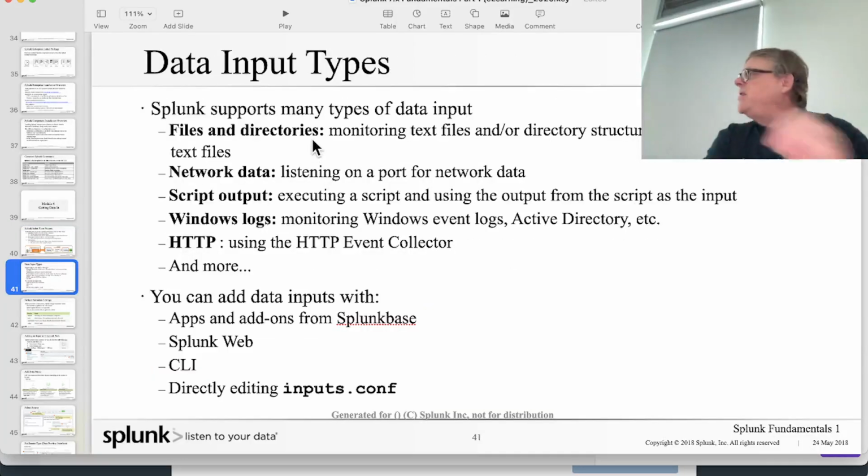So you can just connect it to a file and directory and say log the files in here, like the logs file in your Linux server. You can listen to live network data. You can get the output of a script that does any kind of processing.